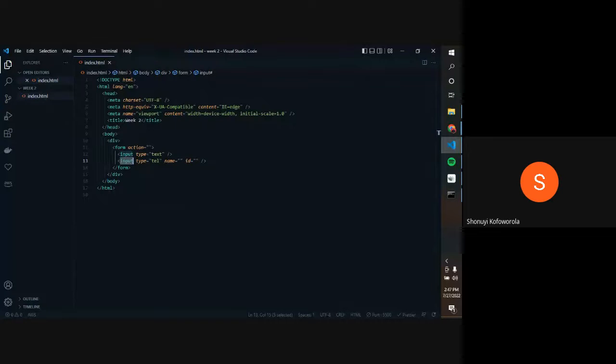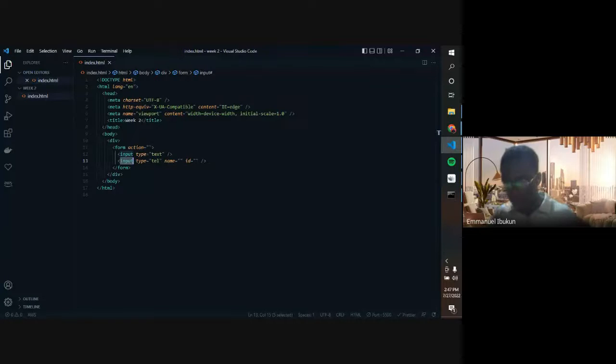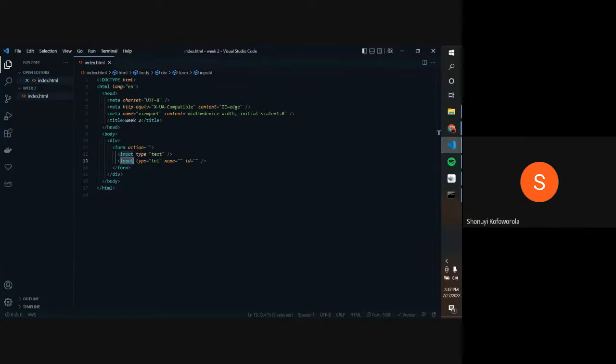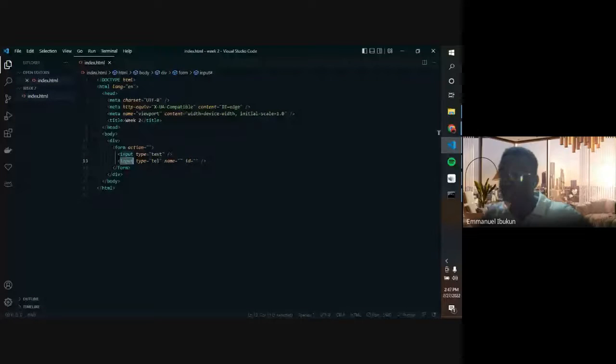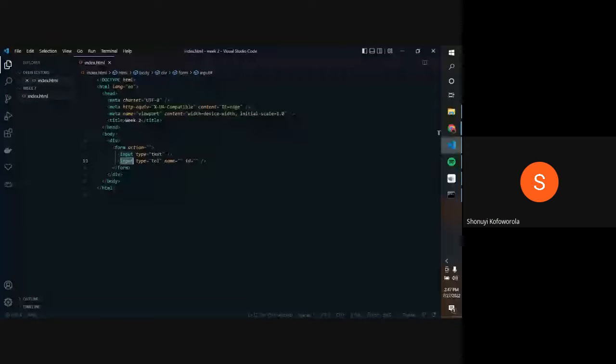So I just wanted to ask, because you said form is like a block element. You know you created a div first, then a form. Since the form is supposed to be wrapped inside, is it advisable for me to first put the form so I know that okay, I'm creating a form, and then use the div, or it doesn't work that way? Yeah, it works that way.